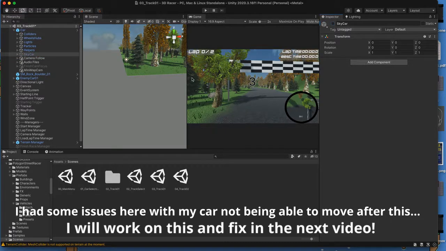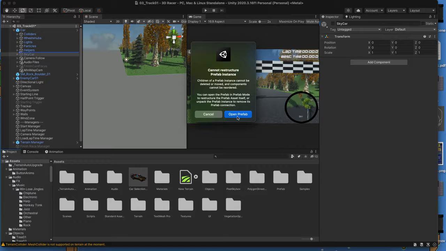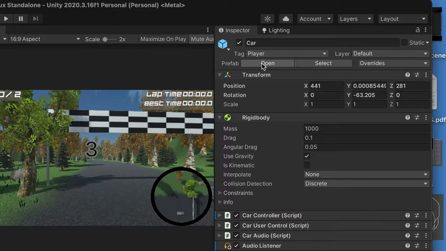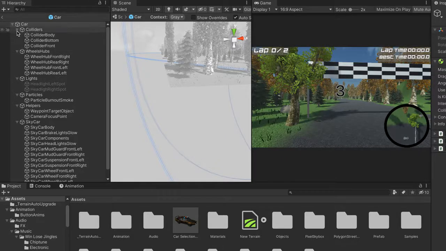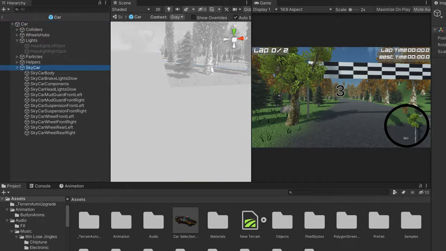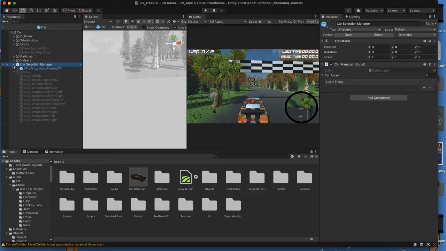And let me drag in my prefabbed car selection manager here. Cannot restructure. So let me hit cancel. Go here. Open. Okay. So let me turn off the sky car. See if I can do it this way. Can I drag this in? Yes. Sweet. Car selection manager's here. And let's test this out.